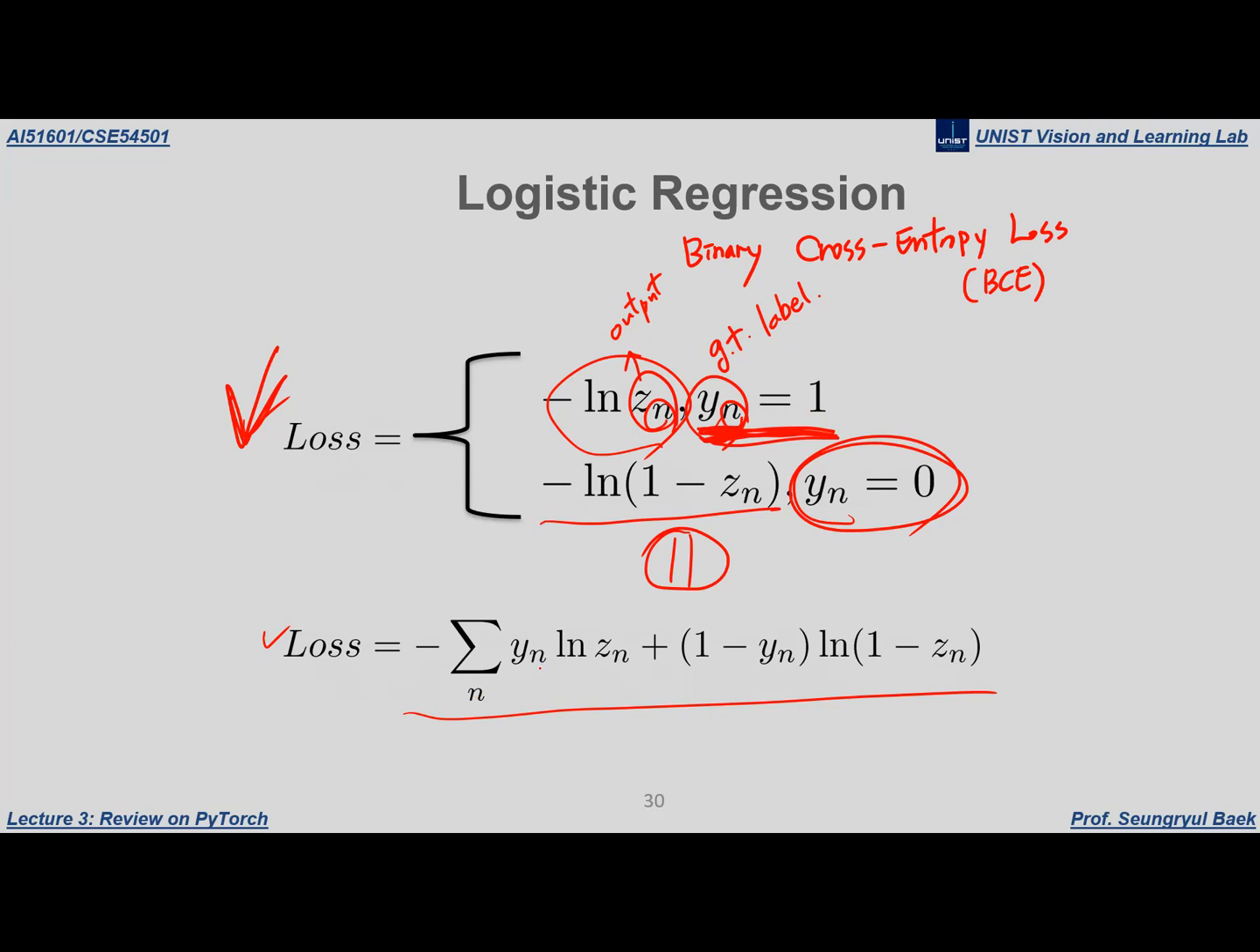So when Yn is 1, then this becomes 0. The entire term becomes 0, right? And when this is 0, this goes 0, and this becomes 1, right? So when Yn is equal to 1, this is the same as this multiplied by minus, and this entire term goes to 0, right? We can ignore this, right?